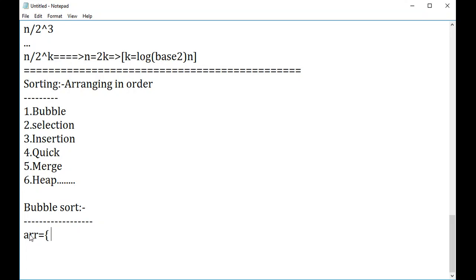So we'll take a small example: 6, 5, 3, 1, followed by 8, 7, 2, 4. Let us take this as the array, and here we are going to implement bubble sort. Bubble sort is nothing but taking the first two elements. Guys, let me use Excel, it will be easy for you to understand. Give me a second, I'll put this data in Excel. Let me open Excel.